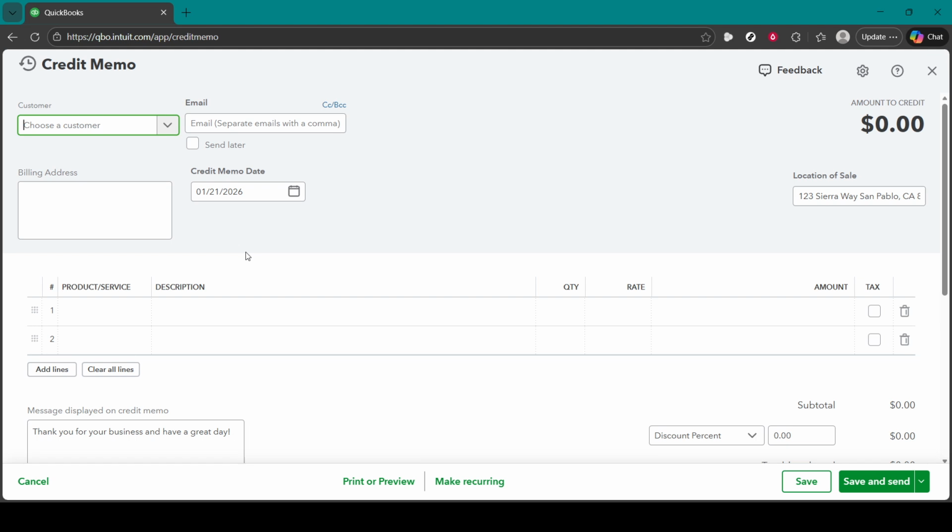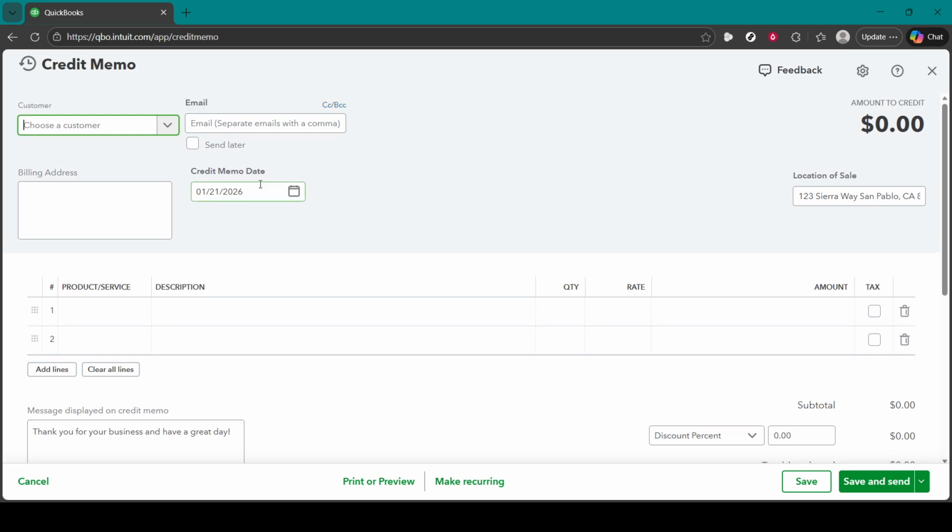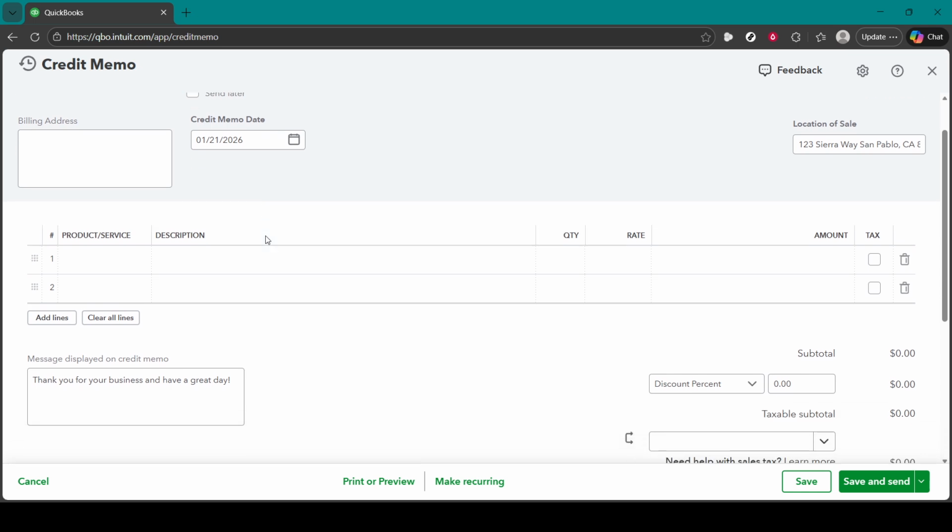Now fill in the details. Set the credit memo date to when the credit should take effect. Add the product or service lines you're crediting, adjust quantities and rates, and include sales tax if it applies. If this is a partial credit, enter only the portion you're crediting, not the full invoice amount. Use the memo field to note the reason, like returned items or price adjustment, so anyone reviewing later understands what happened. When everything looks right, click Save. You've now created the credit and it's ready to be applied.